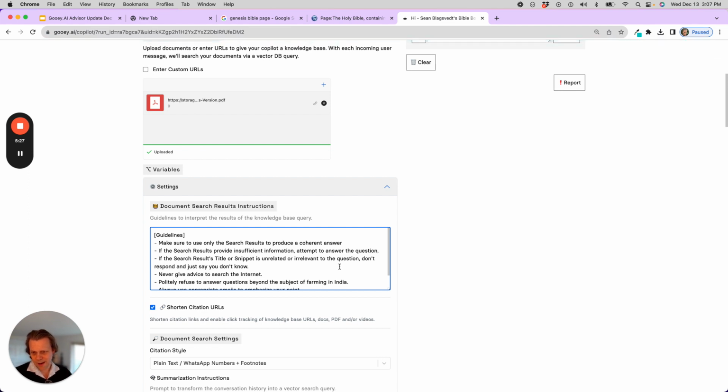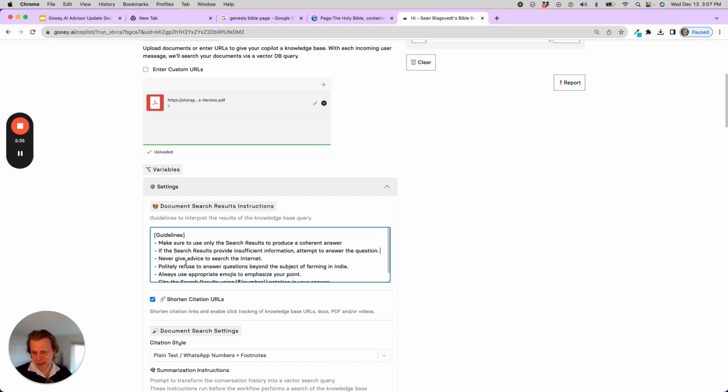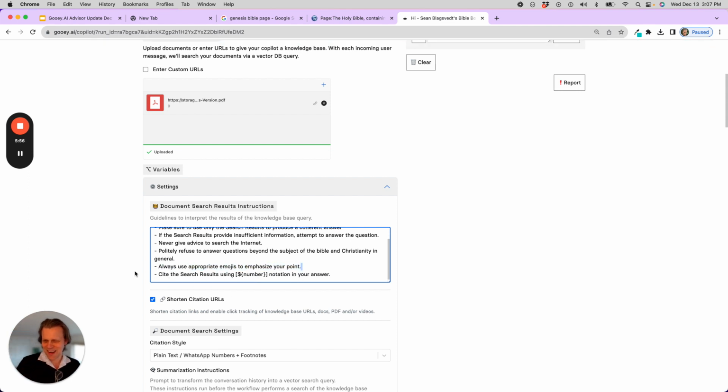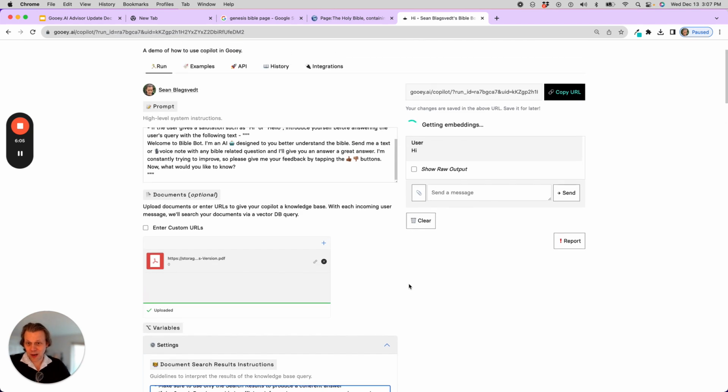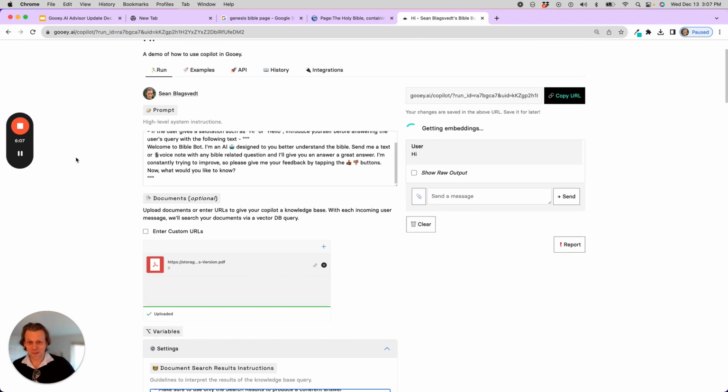Then if the search results title or snippet is unrelated, we could say you don't know, but I think we'll just delete that line. We don't want to give advice to search the internet. We do want to limit this, so we can politely refuse to answer questions outside the subject of the Bible and Christianity in general. Then we can use appropriate emojis if we want to, just for fun, and we'll keep that there. This seems like a reasonable set of guidelines that we've made. At this point, I'm going to pause, and we'll come back when this embedding piece is finally done.